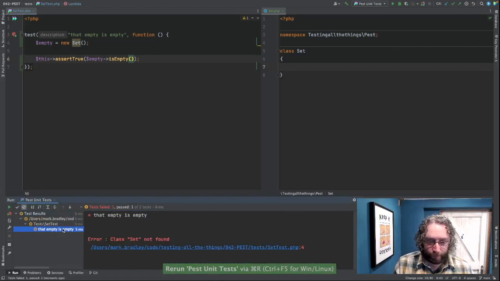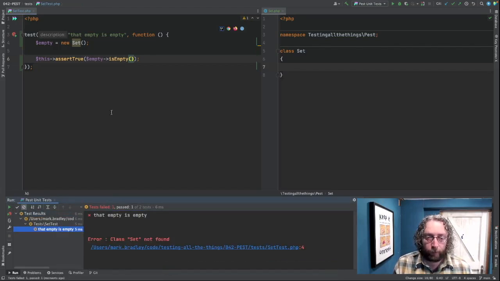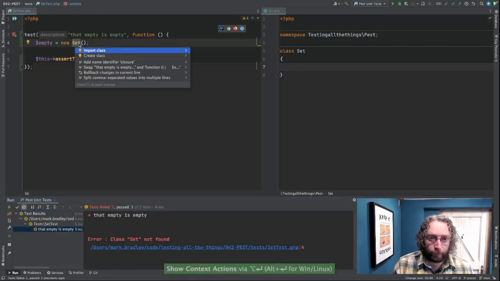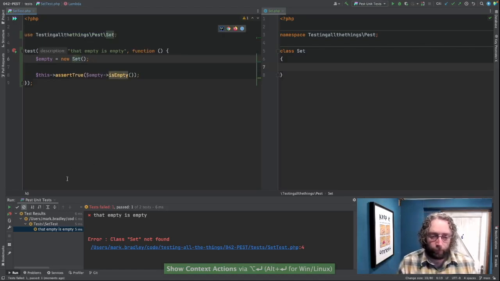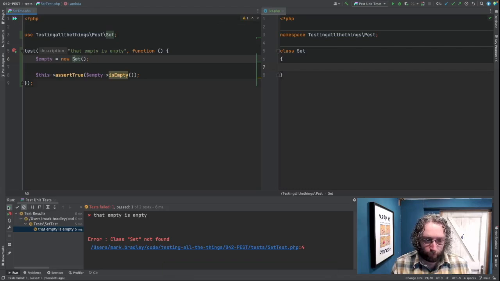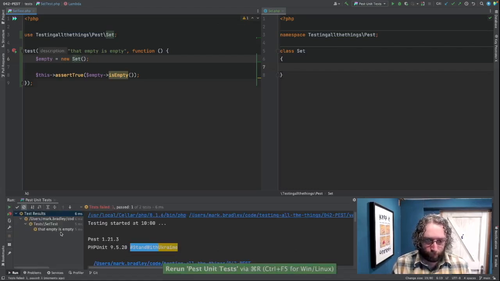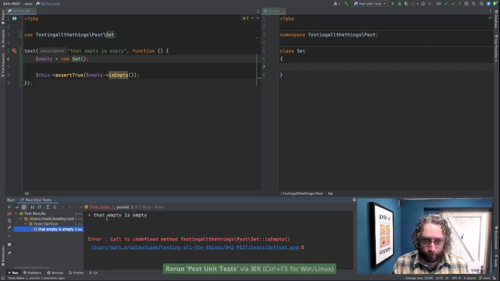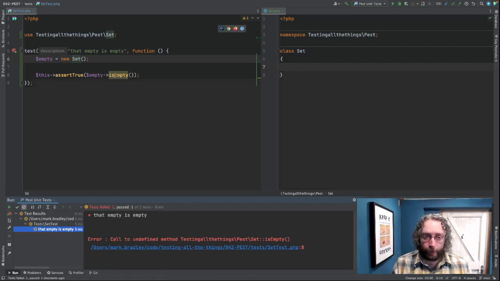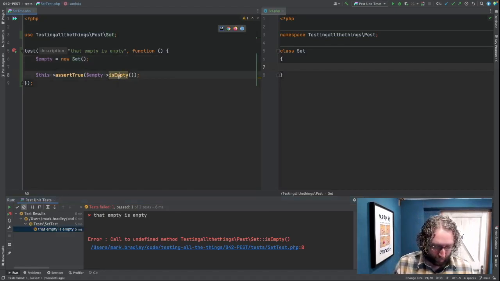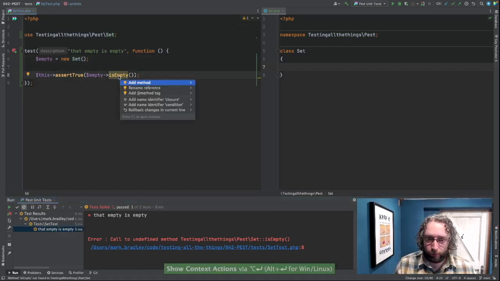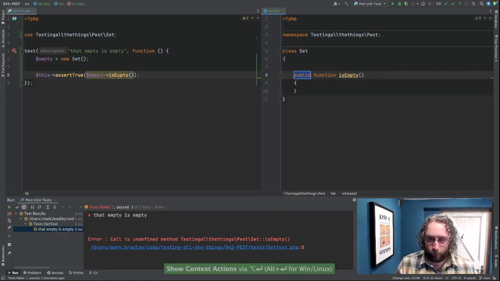The test is failing because it's not found the set class. Okay, let's import class, that one. There we go, and we'll go back and try again. Okay, the test is still failing. It's now saying that the isEmpty function is an undefined method, so we're going to solve that problem next. Our IDE can help us, add method. Okay.